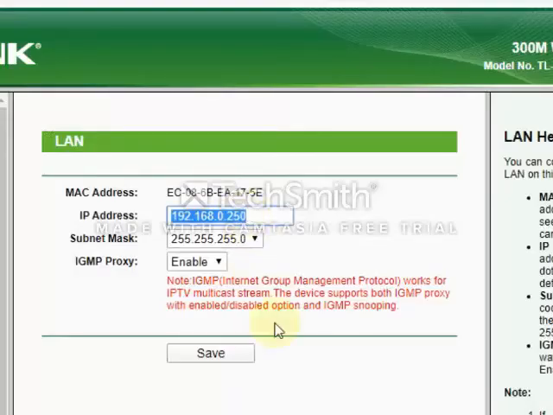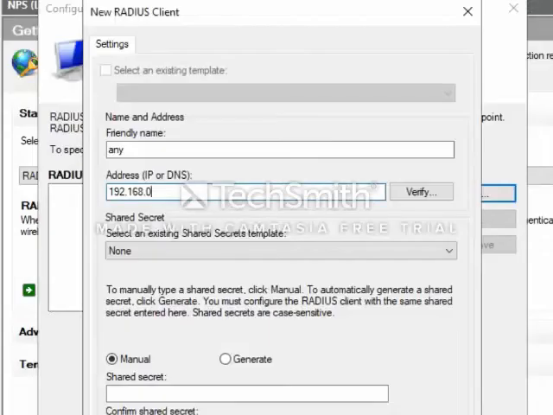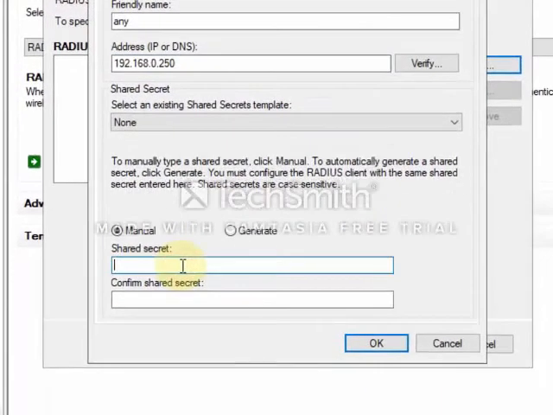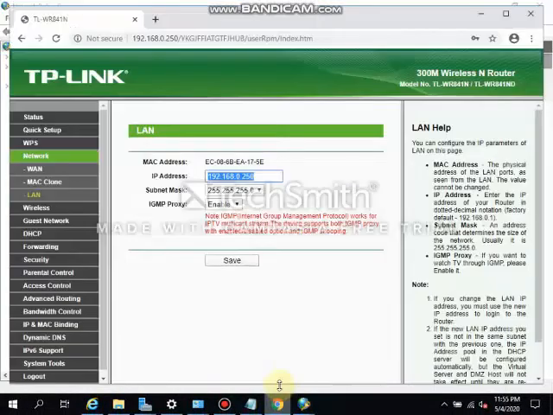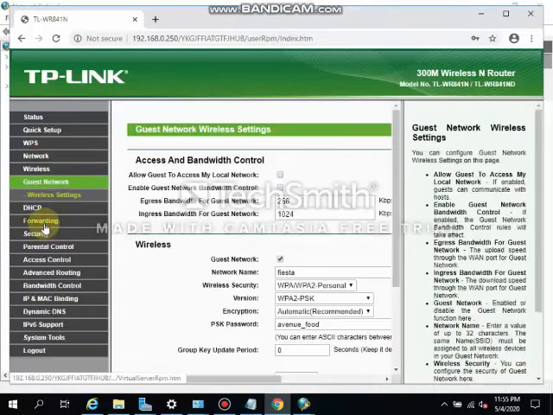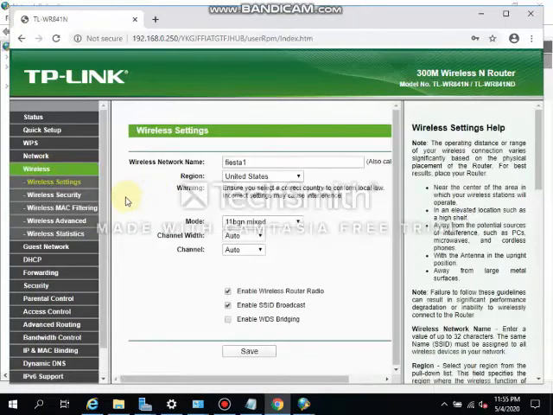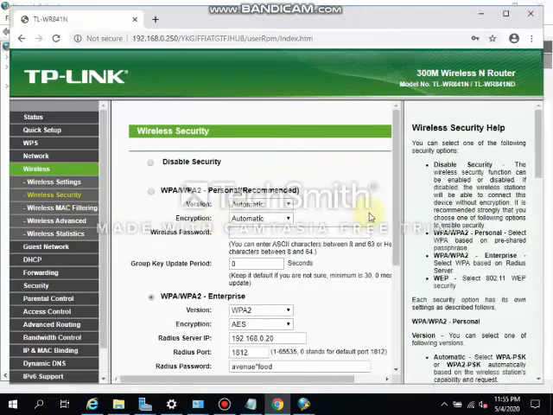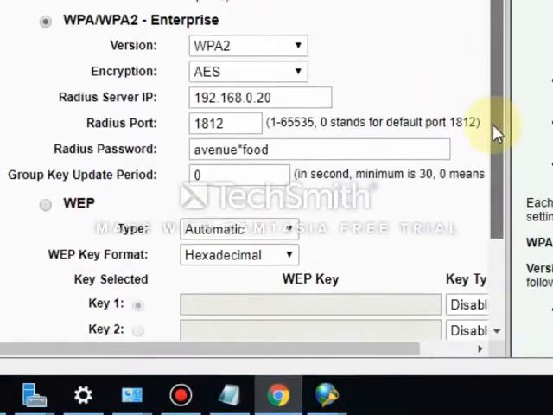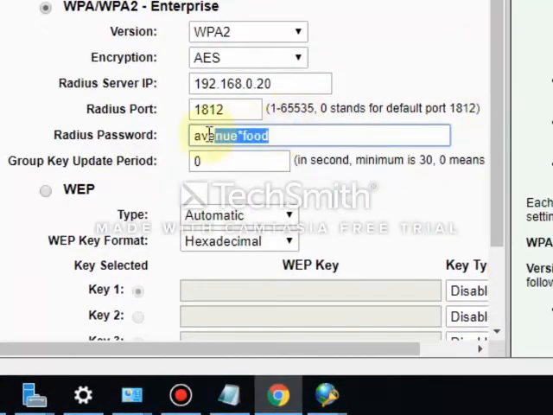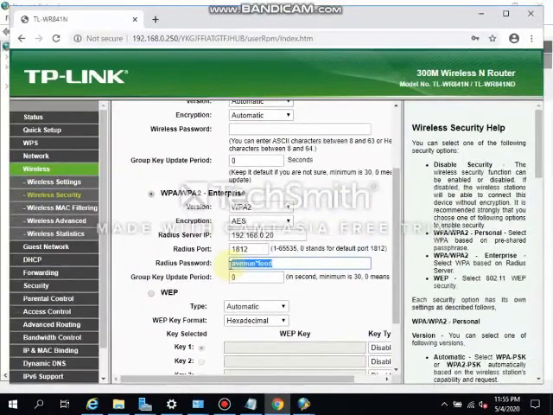Over here, local area network, remember we configured the router from 192.168.0.1 to 192.168.0.250, and we have to change it in Ethernet 2 after 192.168.0.1 becomes 192.168.0.250, as I have shown before. So guest network, wireless settings, yeah, wireless security. Okay, here is the password. So this is the handshake going on, so we have to put that password.